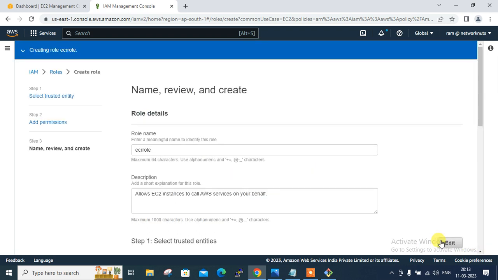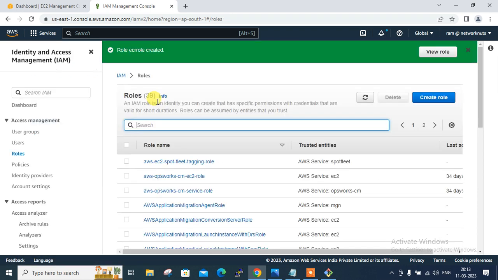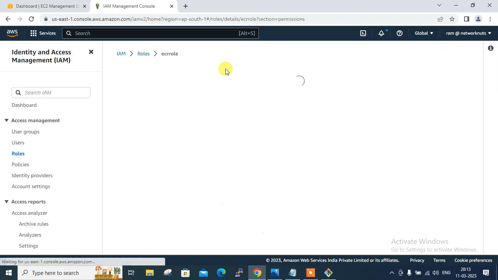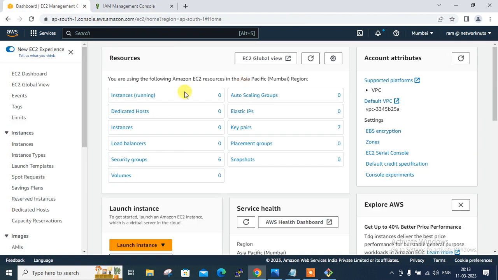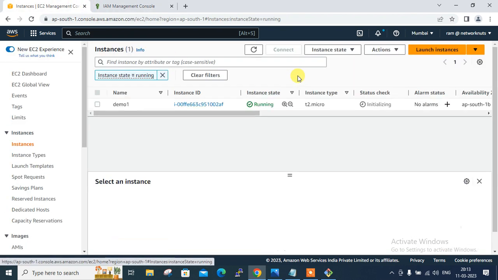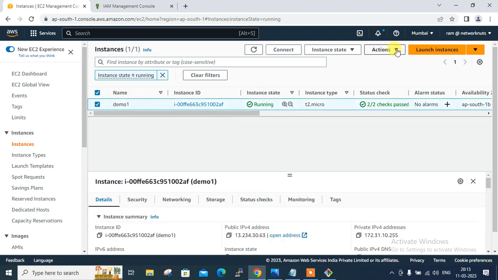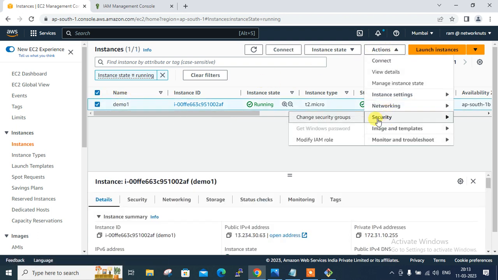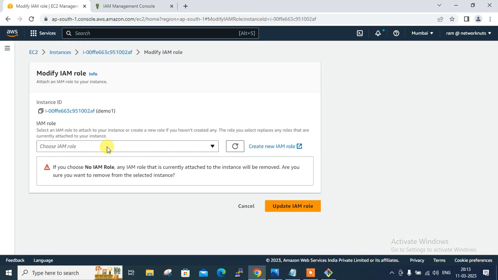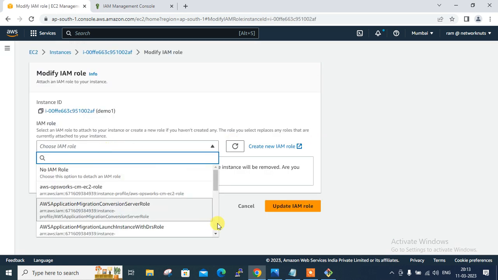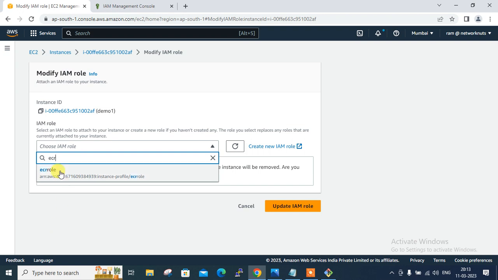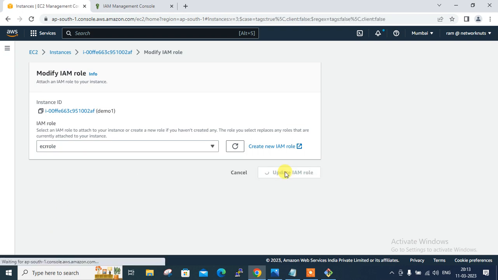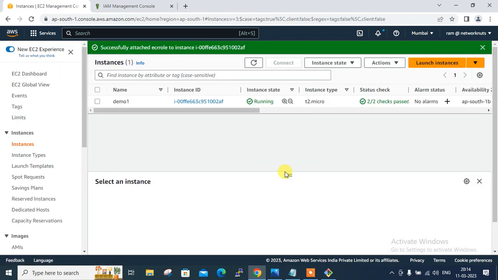Now you can see the role is successfully created. Now in the next step, attach this role with this running EC2 instance. So select the instance, go to the action. Under here we have security, modify IAM role. Select that one, search for your desired role, that is ECR role, update your IAM role. Okay, so now I have successfully attached this IAM role.